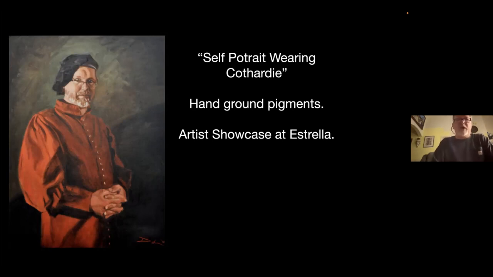And this painting was also one that I showed at Estrella. I did not enter into a competition. What I did is that they used to have something called an artist showcase, where the artists would show off their paintings and their works, and people would come and see them. This was the only painting that was in the showcase. There were no other paintings.